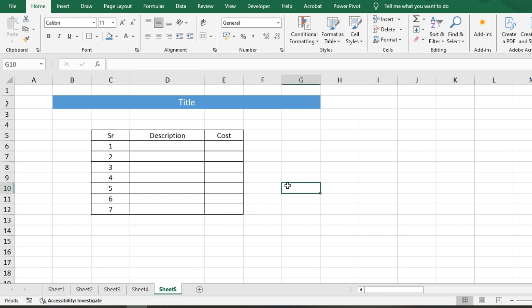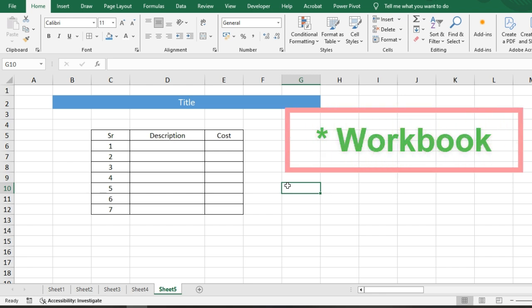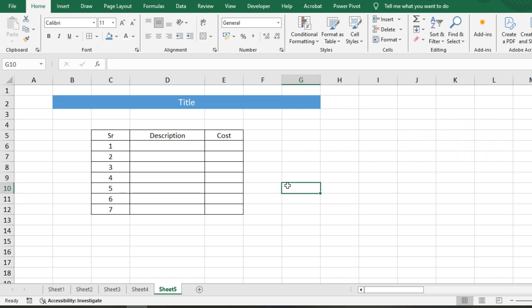So basically, if you want to make changes to multiple sheets within a worksheet, then you can select all the sheets and do the changes. The changes will appear at the same location in all the sheets.